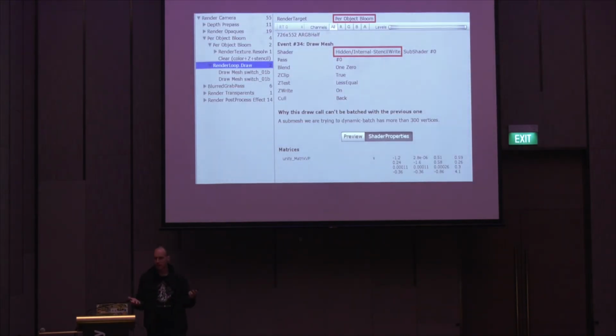And this is what it looks like. I have a render target that I'm rendering to, the per object bloom. I'm using the stencil texture. And we can see that it's issued 2 draw calls. So this is fairly efficient. Because everything's using the same material, it's going to batch as much as it can. It's a very simple shader because it's just writing black. It doesn't have to do any lighting or anything like that. So this is a pretty fast and efficient thing to do.